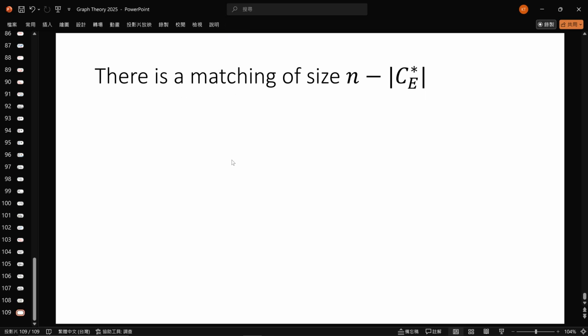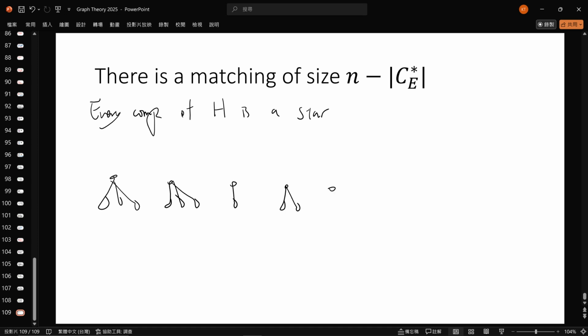Okay, now we're ready to create this matching. Now we know every component of H is a star. So it looks like this. This is all the edges in the minimum edge cover.